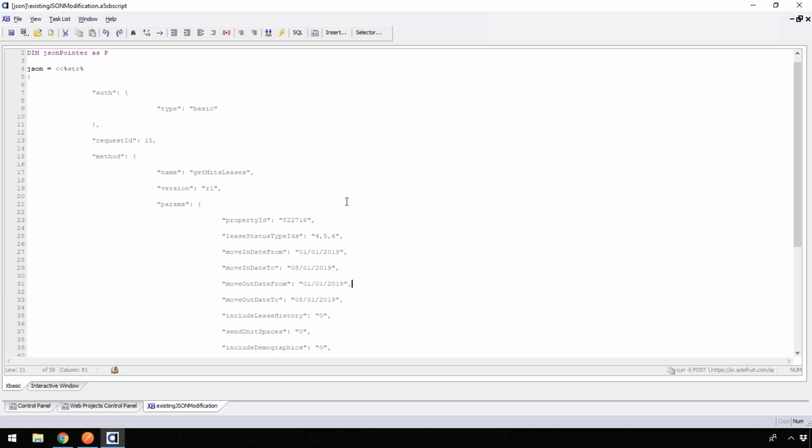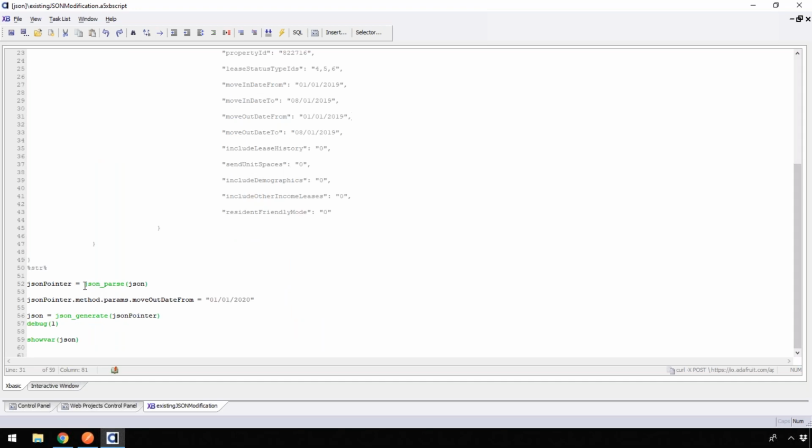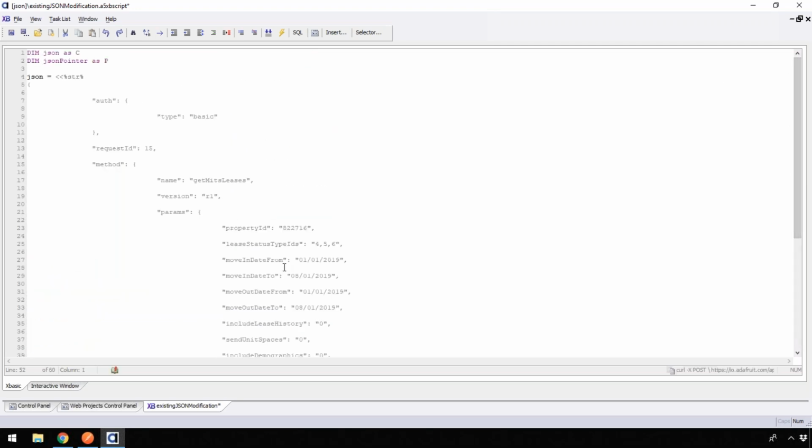Well, one of the coolest things about Alpha is two really powerful features or functions. One's called JSON parse and the other one's called JSON generate. So I'm going to put in a debug here just to show you this. I've got a set of JSON. What I did is I grabbed that sample JSON, said, okay, this is what we need to generate. So I'm going to go ahead and run this.